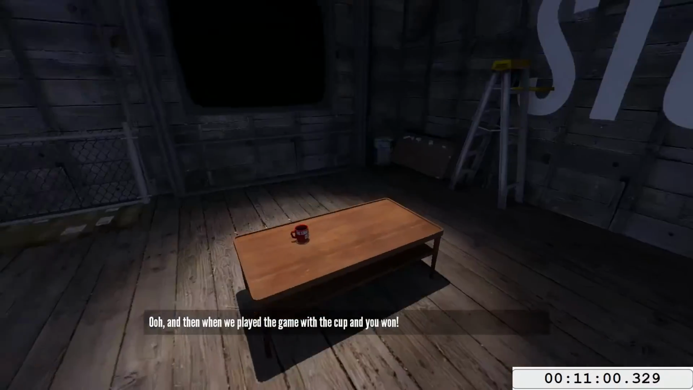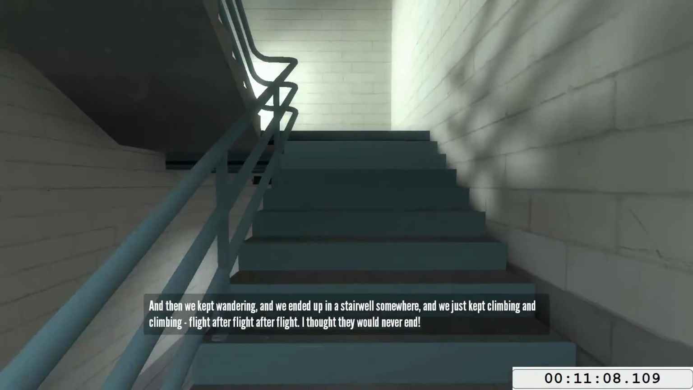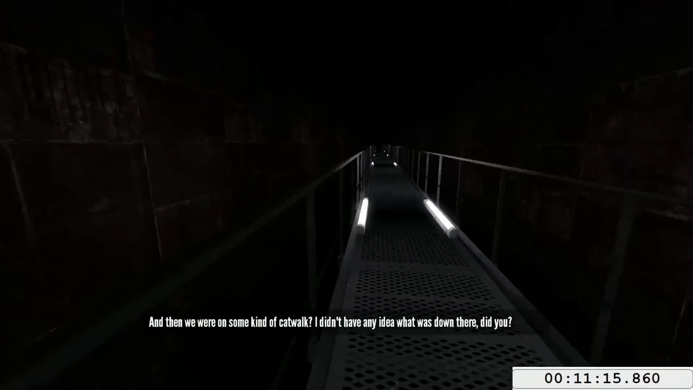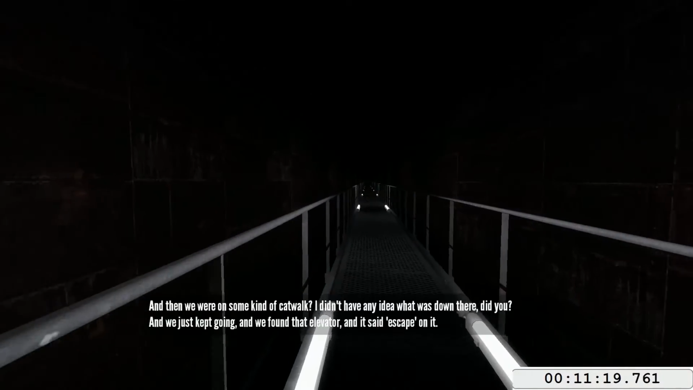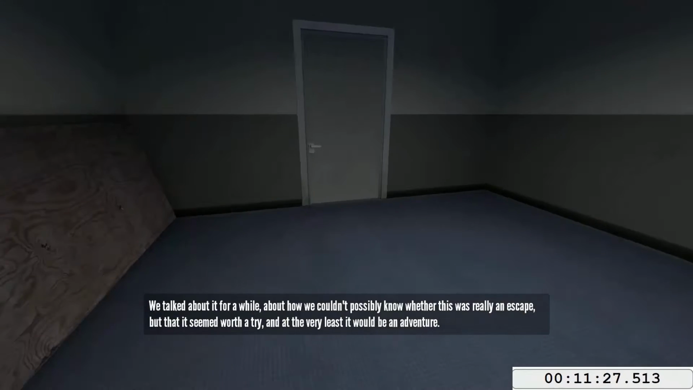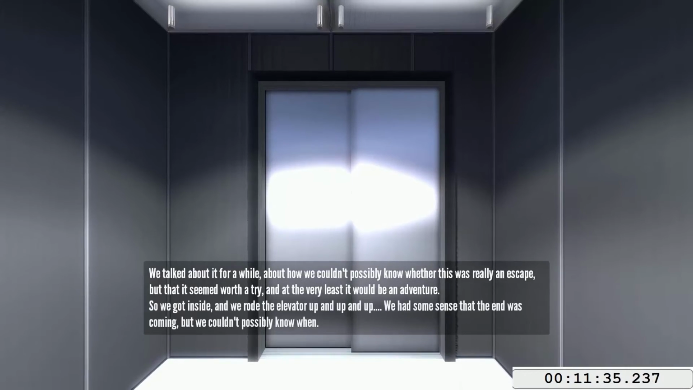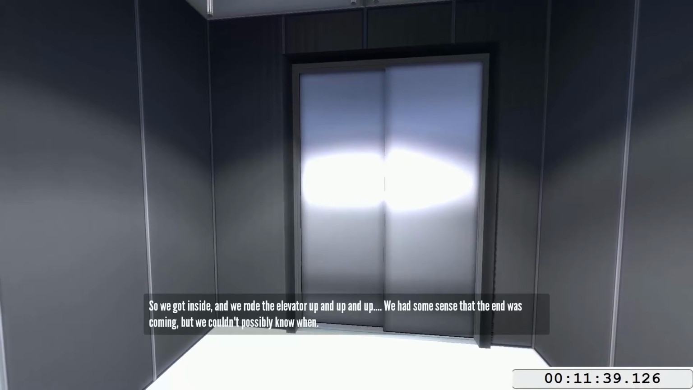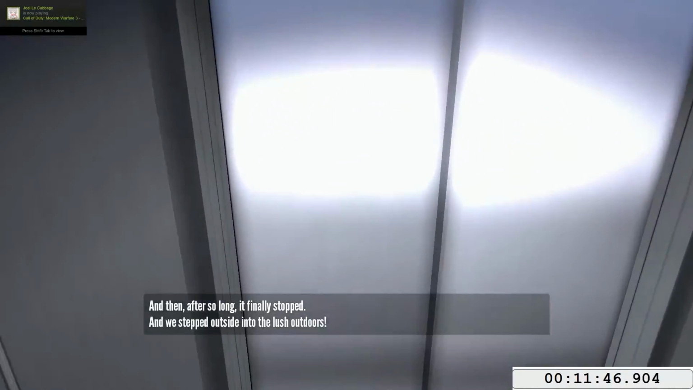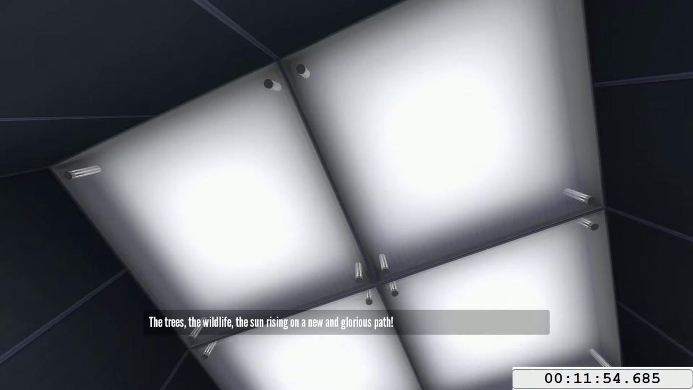Oh, and then when we played the game with the cup and you won, and then we kept wandering and we ended up in a stairwell somewhere and we just kept climbing and climbing, flight after flight after flight. I thought they would never end. And then we were on some kind of catwalk. I didn't have any idea what was down there. Did you? And we just kept going and we found that elevator and it said escape on it. And we talked about it for a while, about how we couldn't possibly know whether this was really an escape. But it seemed worth a try. At the very least it would be an adventure. So we got inside and we rode the elevator up and up and up. We had some sense that the end was coming, but we couldn't possibly know when. And then after so long, it finally stopped, and we stepped out into the lush outdoors, the trees, the wildlife, the sun rising on a new and glorious path.